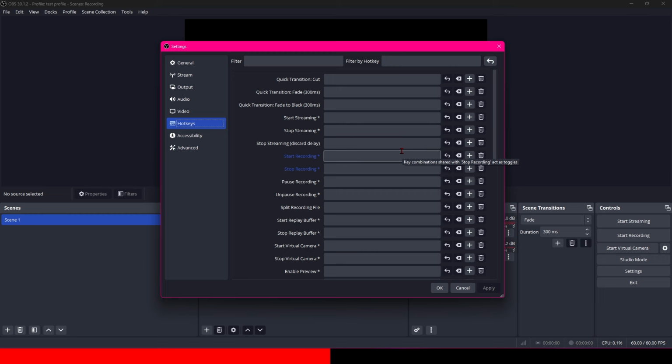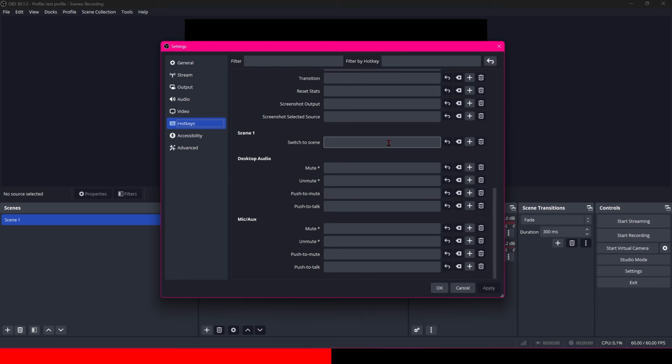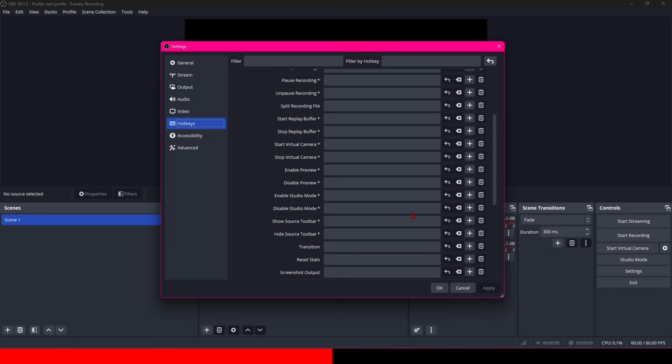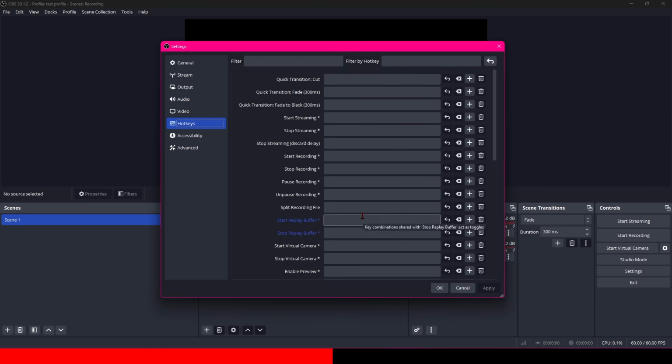Now we come down to hotkeys. Now this is a huge list, and once we start adding scenes and everything, it'll get bigger. But this is a list to actually put your own hotkeys in. So say if you wanted to just be able to press a button to start recording, you could click on here and I'm going to press plus. So that's the numpad plus, and my OBS will then start recording when I press that numpad plus button.